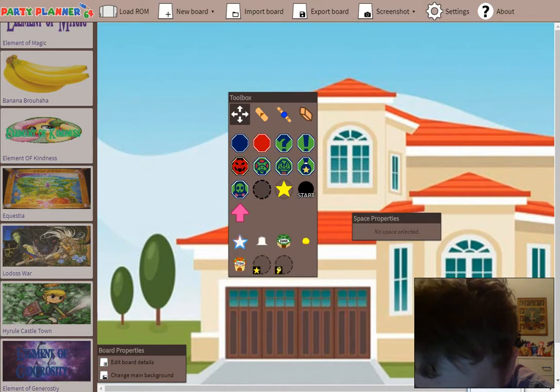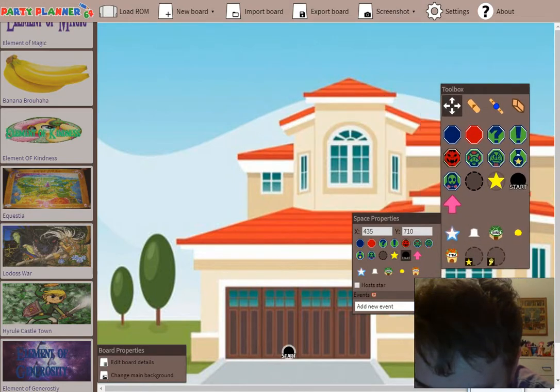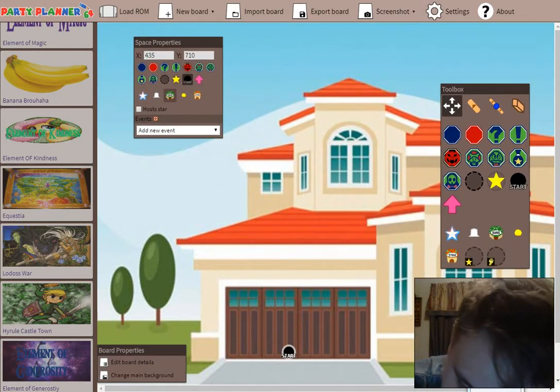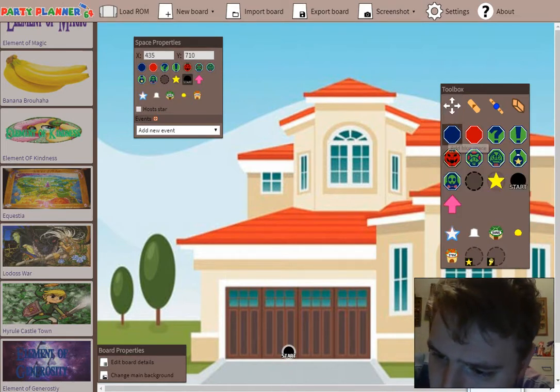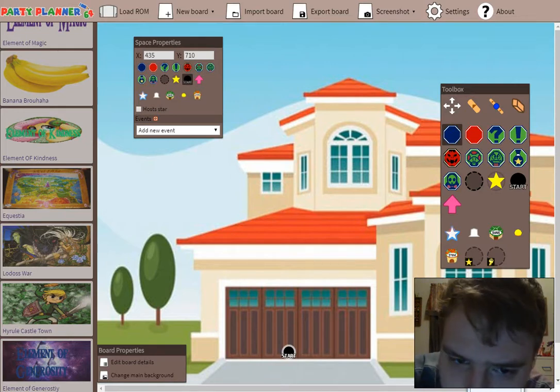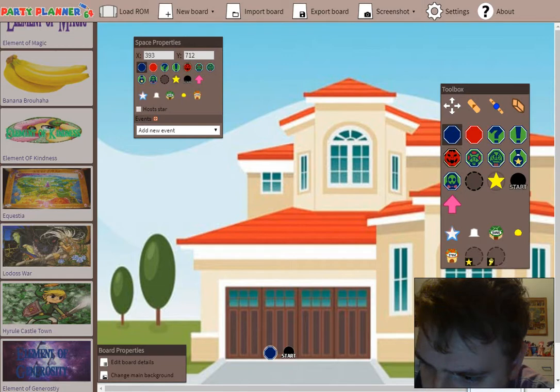Let's see. Where are we going to put start? So you want to do two things. We're going to put start over here. Yeah, let's put it right there actually. Seems like a good spot. And then pretty much all it is, you just drag and drop the spaces you want to put on the board like this. I'm just going to do a simple outline because it's going to take forever.